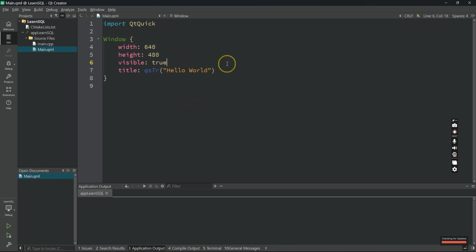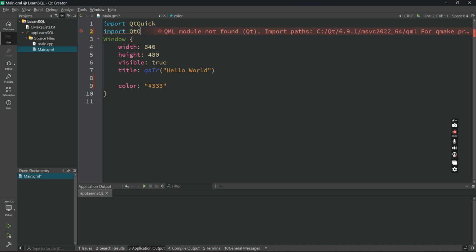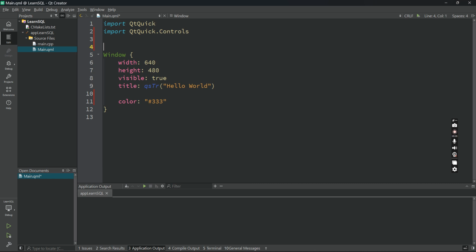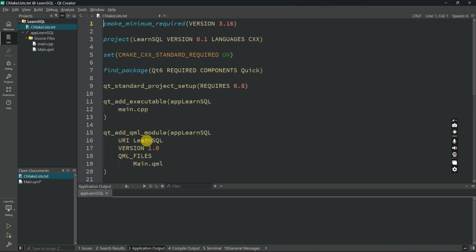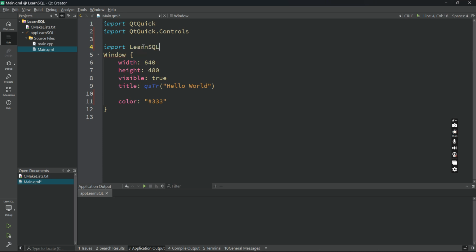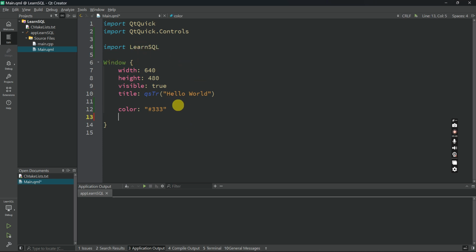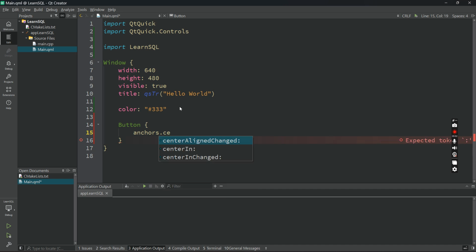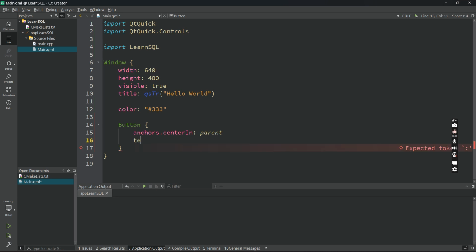So this is a basic window. I'll change the color of the window to gray, so it's good for the eye. Also import QtQuick Controls, and also I'll import the module. The module name can be found in the CMake list. It's called LearnSQL. I'll import this right now. After this, let's add a button, centered in the parent. Now, for now, let's just add the text Create Database.